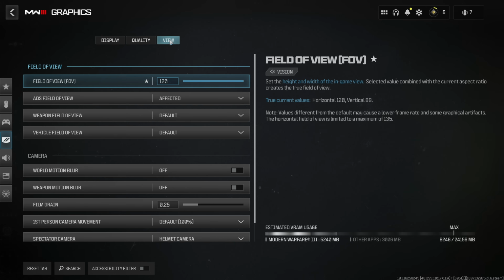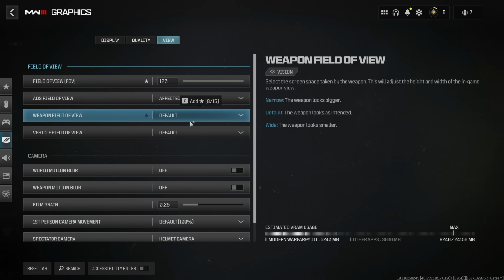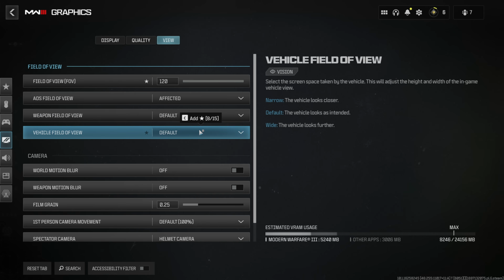Once completed, head up to view at the top. FOV is completely personal preference. I would recommend setting a higher FOV though, because you will get an advantage. ADS field of view, again, is personal preference, but I do have this set to affected. Weapon and vehicle field of view are complete personal preference, and change the location of the gun on your screen.